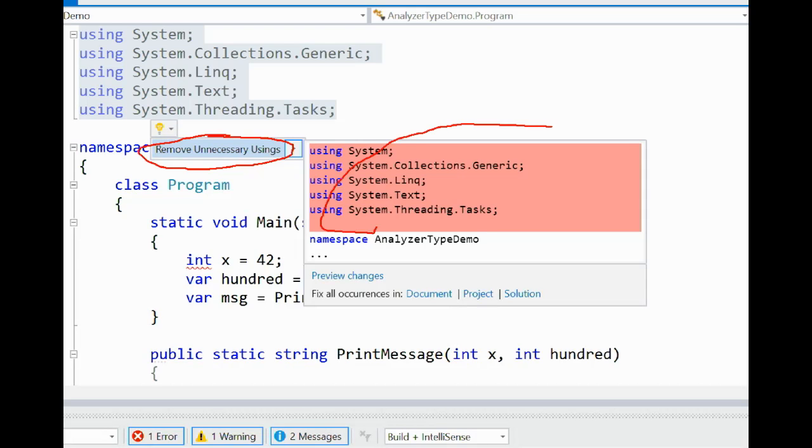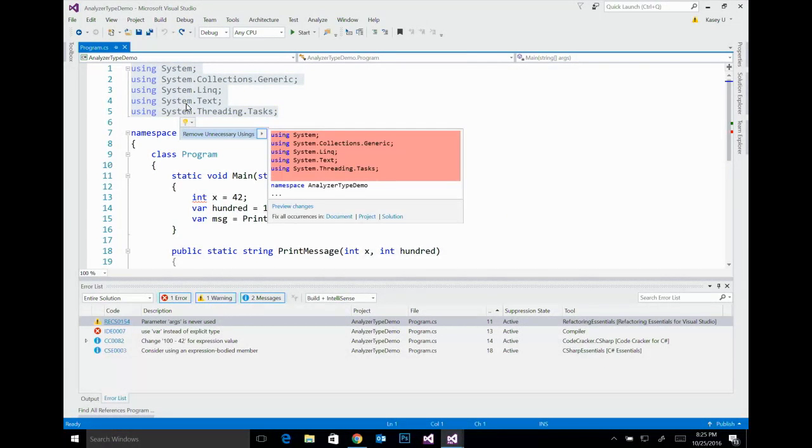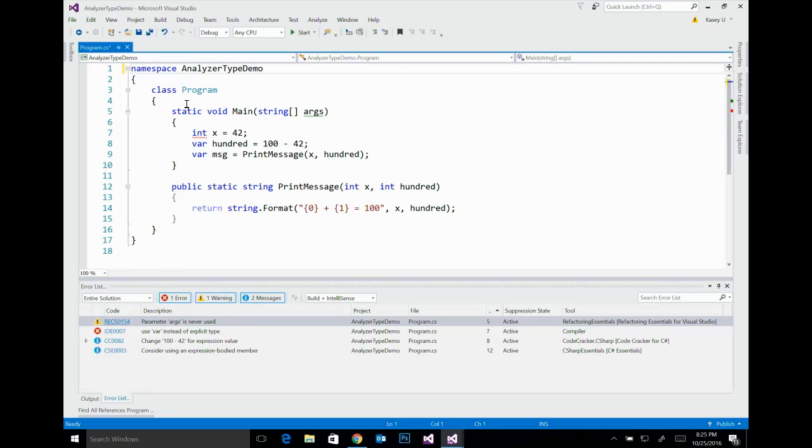So you can see here, oh, that didn't work. Well, you can see here that it's basically a code diff of what's going to happen when you apply this fix. So just like in source control, where red is the stuff that's going away, green is what's coming in, this is going to show that all of these usings are going to disappear. So I can just click enter, and it removes them all.